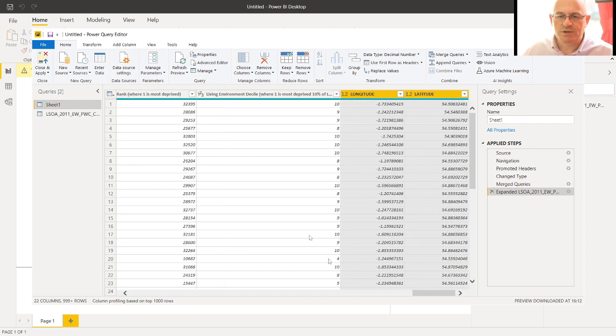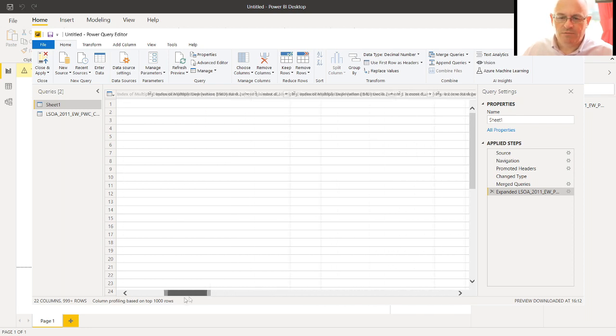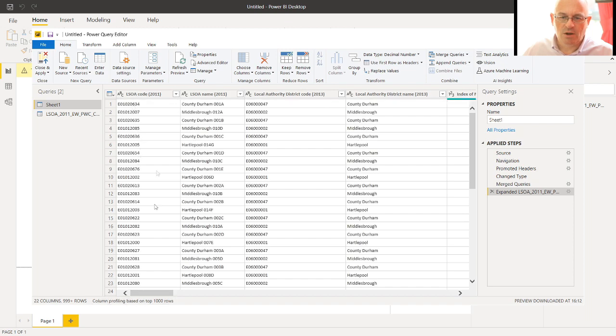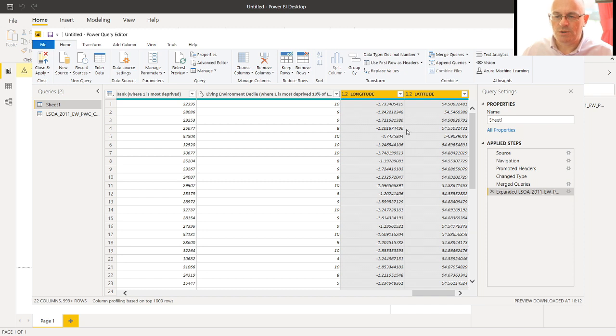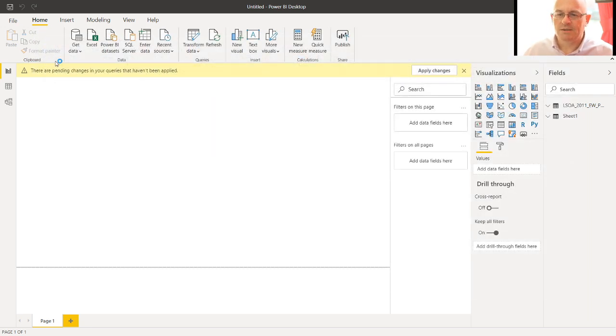So now we've got our spreadsheet, and for every code we have on the far side the matching longitude and latitude. So that gives us enough to start to do some mapping. So we want to apply that change, close and apply it, and we'll just wait for the change to transfer across.